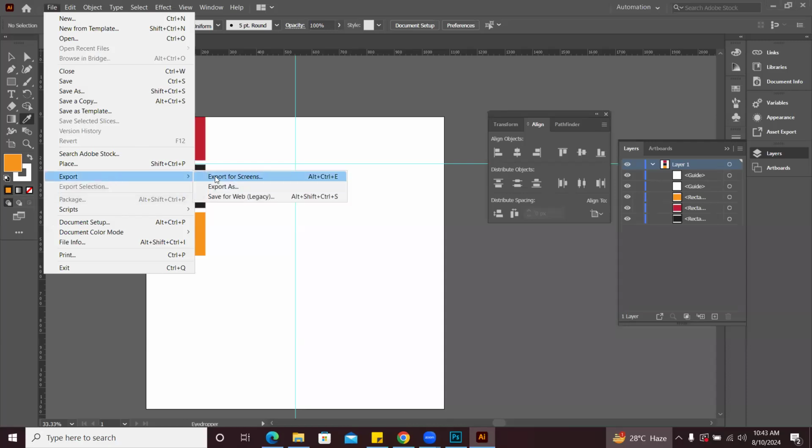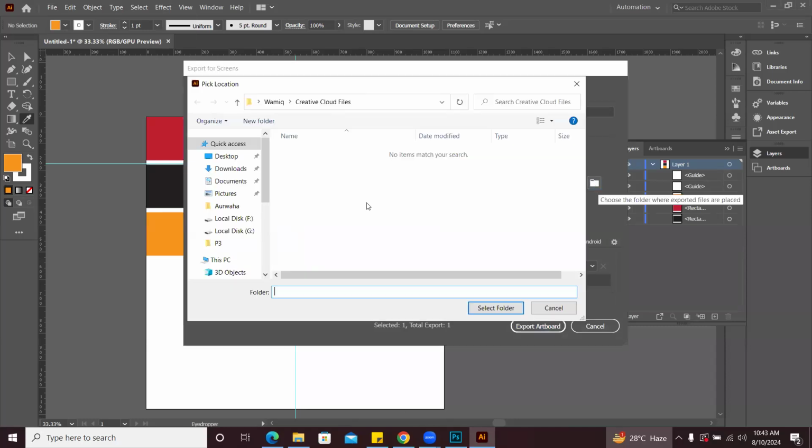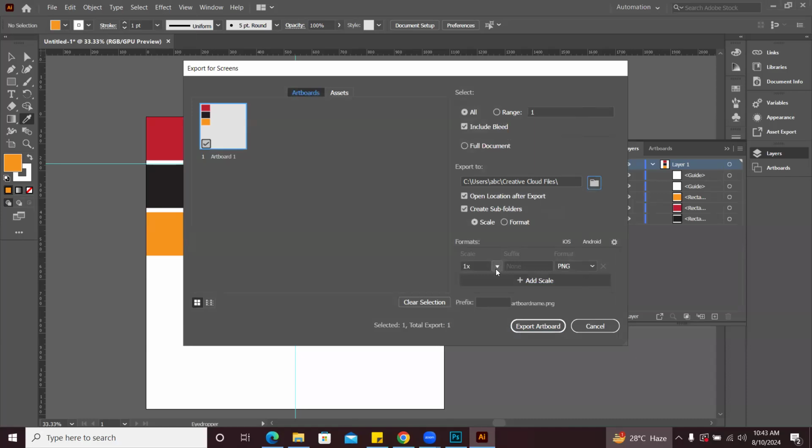So when you click on the export button, you are going to have Export for Screen here. This is the area where you can export. You can select which folder you want it to be exported to. Similarly, this is the scale. You can change the resolution. You can type as much resolution as you want, and you can change the sizes of that. It gives you different formats.